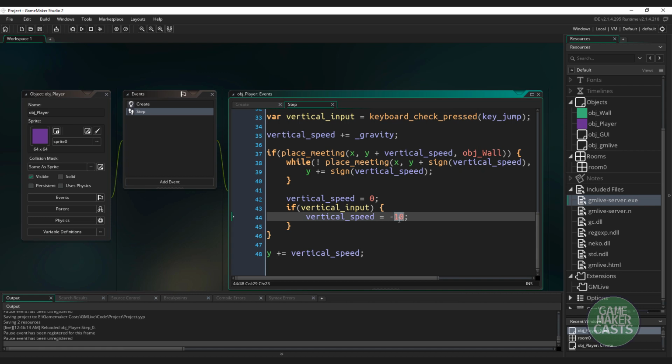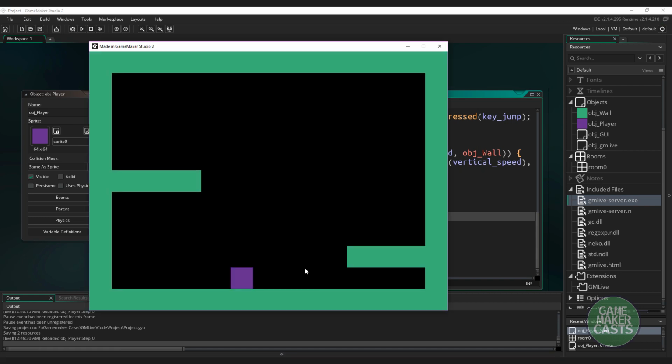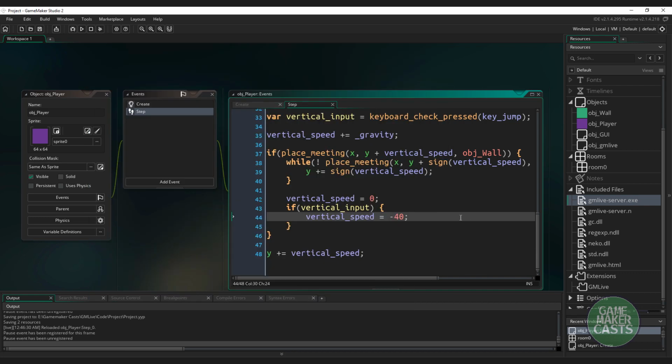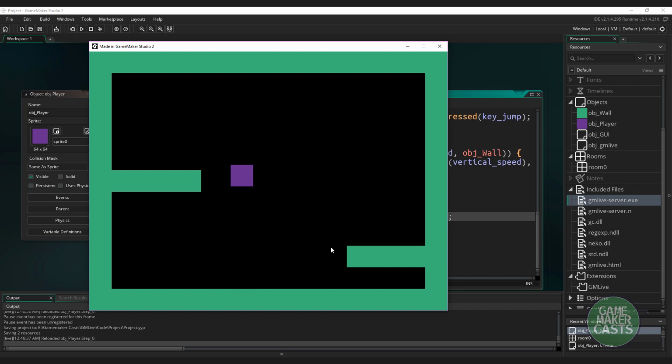So once again, I could change this to something like 40, and my player can just go all the way to the top of the screen. And that's pretty instantaneous. So I'm just gonna set it back to jump height and my player is back to what it was. So without needing to close my game, make the changes, recompile, play my game, I'm automatically able to see changes pretty much live here.